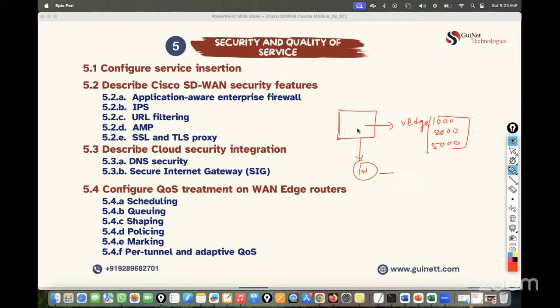The firewall inside the router comes as an enterprise firewall which understands the applications, meaning a next generation firewall. They work from L2 to L7 level, meaning every level of the packet they inspect. They understand the application, and have intrusion prevention, intrusion detection, URL filtering, advanced malware protection, and SSL and TLS proxy features for decryption. These features are all already available in this particular firewall.